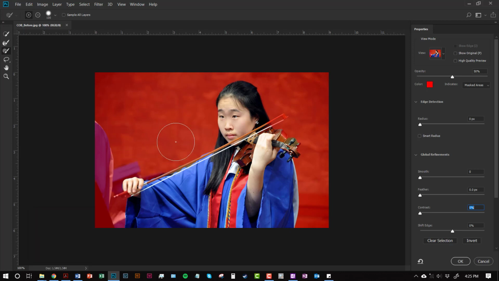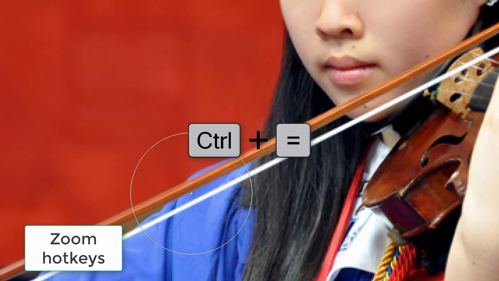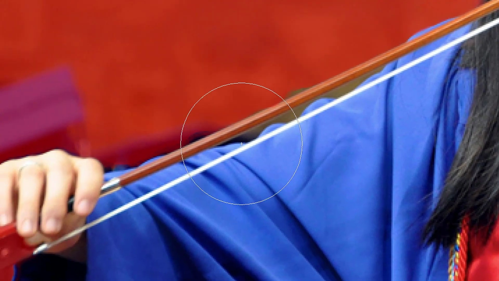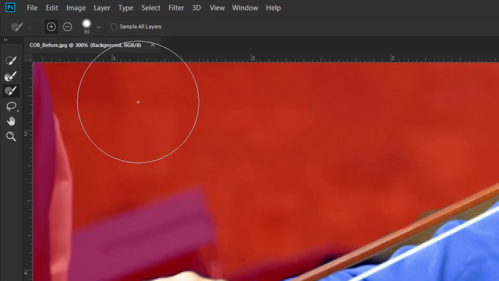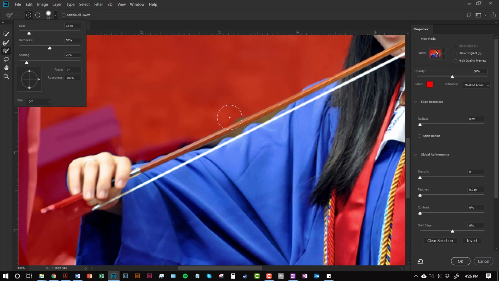You can use your bracket keys to make it smaller, and then you're going to want to zoom in on these very difficult areas. To zoom in, you hit Control plus, and then you can use your space bar to toggle to the hand tool so that you can move around your document. Under your brush size options, you can go up here and move these little sliders to make it larger or smaller. This is really handy if you want an exact size that you know is going to work. But I use the hotkeys.